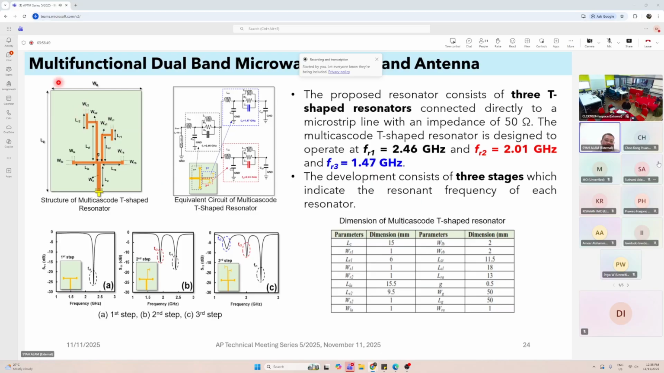So we can see here the structure of the multi-case T-shaped resonator, and this is the development model: the first step, second step, and third step. We propose three different resonant frequencies: FR1 as an antenna, and FR2 and FR3 as the microwave sensor. All of the resonant frequencies have independent performance. So we can use FR2 and FR3 as a microwave sensor with independent performance, and FR1, at a resonant frequency of 2.46 gigahertz, as an antenna.